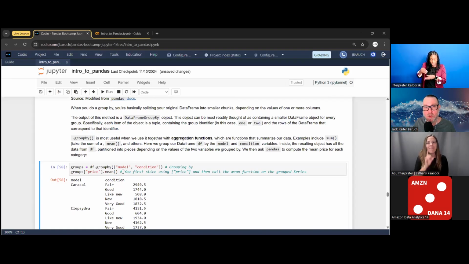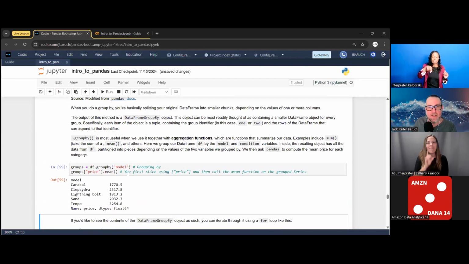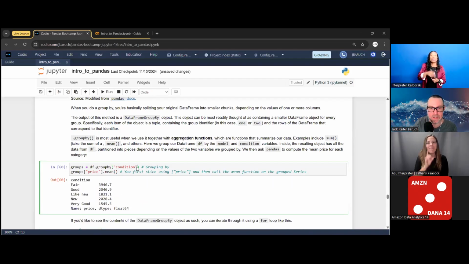If I only want to group by one thing, for example just the model, then you don't need the list inside as an argument. So this is the average price for each of the models: Caracal 1770, Clepsydra 2517, etc. I can also group by condition only. If I wanted to do more than one, I can do condition and, let's say, store.